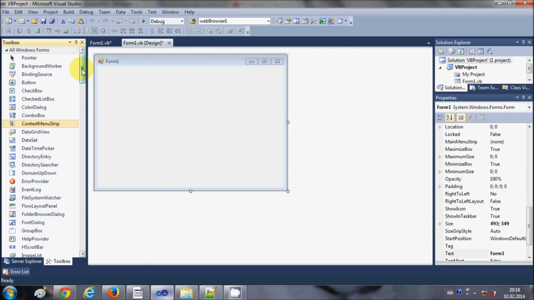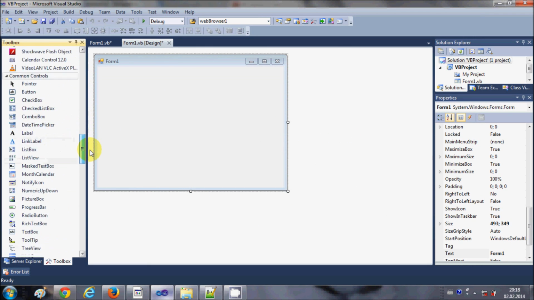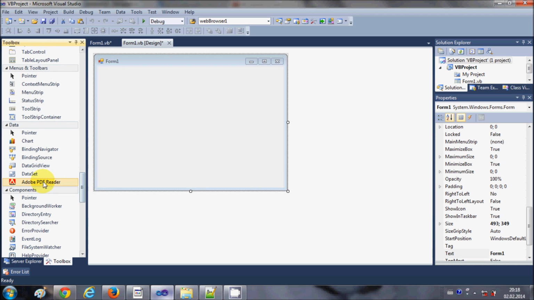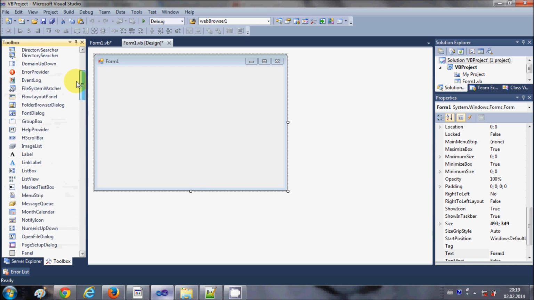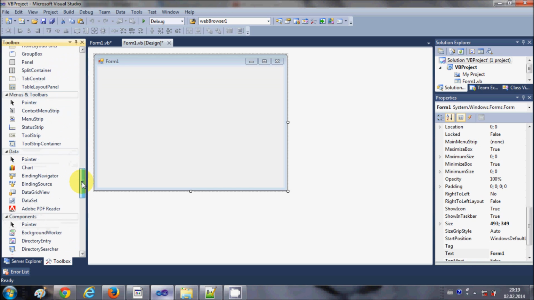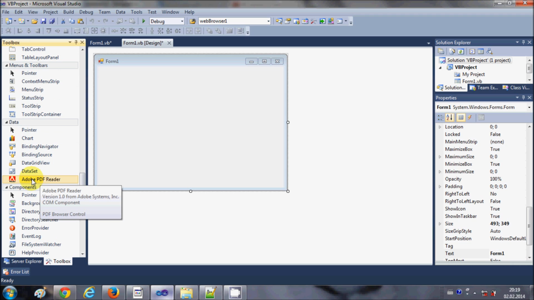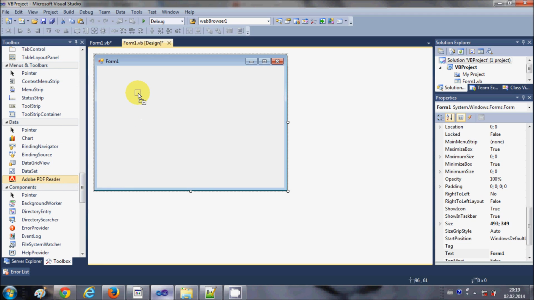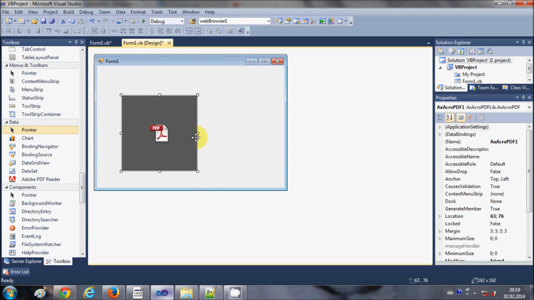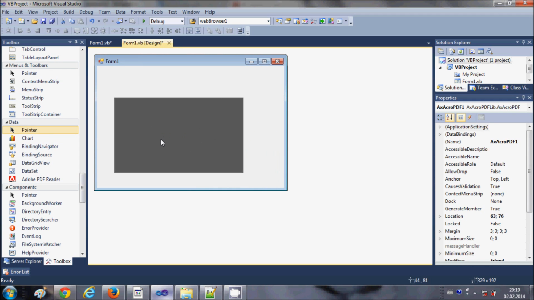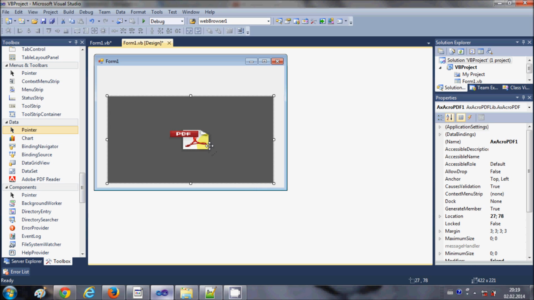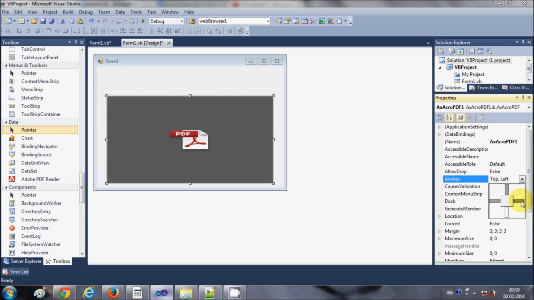Once you have done that, you will be able to find this Adobe PDF Reader tool inside your toolbox. So search for this Adobe PDF Reader. It looks like this inside your toolbox, and drag and drop it on your form. Okay, so this is your Adobe PDF Reader tool, and you can anchor it to all the sides, for example.